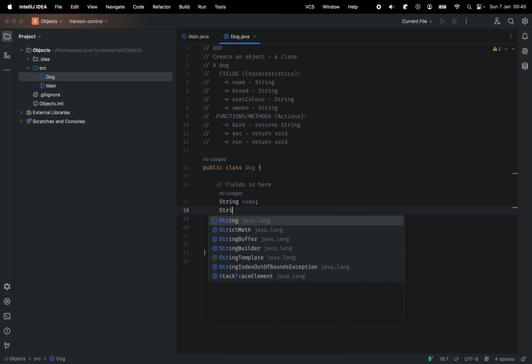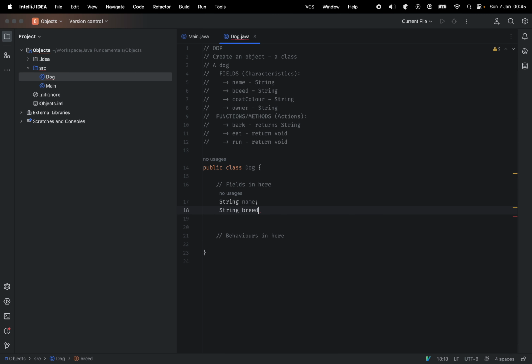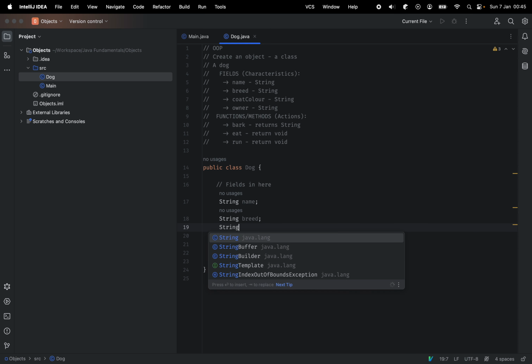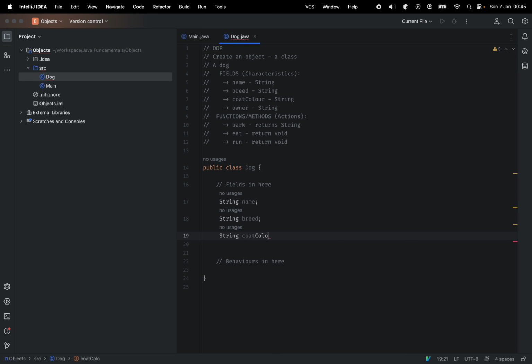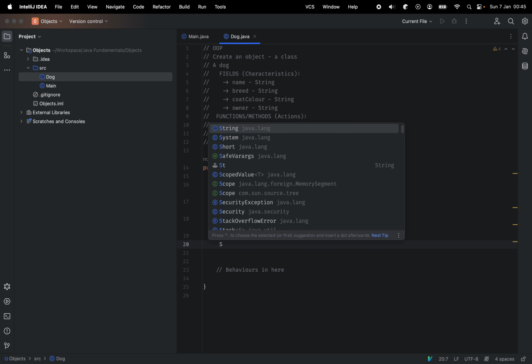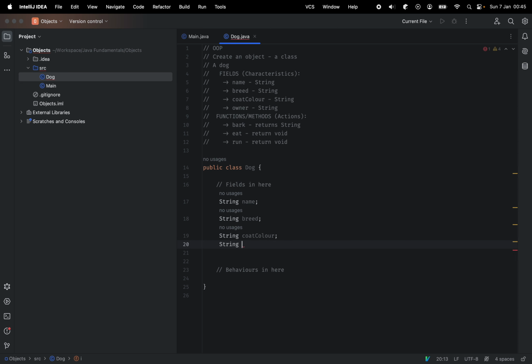It will also have a breed. It will also have a coat color. And it will also have a string, which is an owner. We'll say owner name actually. So these are all of its sort of fields, right?